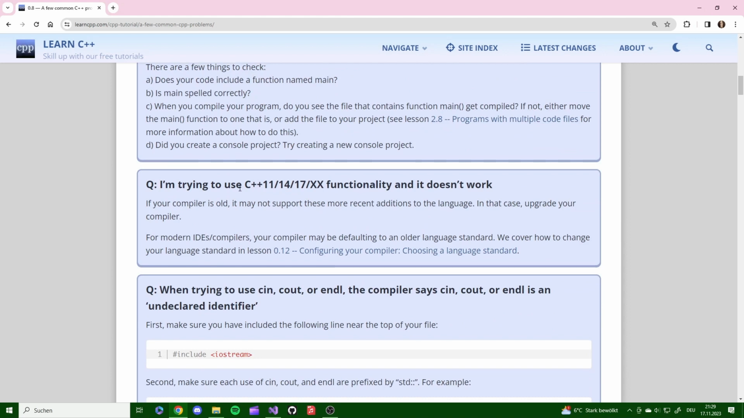I'm trying to use C++11, 14, 17, 20 functionality, and it doesn't work. If your compiler is old, it may not support these more recent additions to the language. In that case, upgrade your compiler. For modern IDEs and compilers, your compiler may be defaulting to another language standard. We cover how to change your language standard in lesson 0.12, configuring your compiler: choosing a language standard.